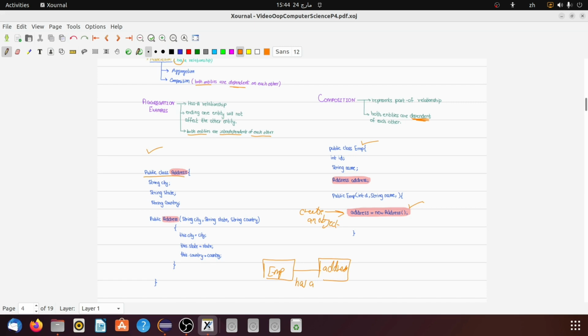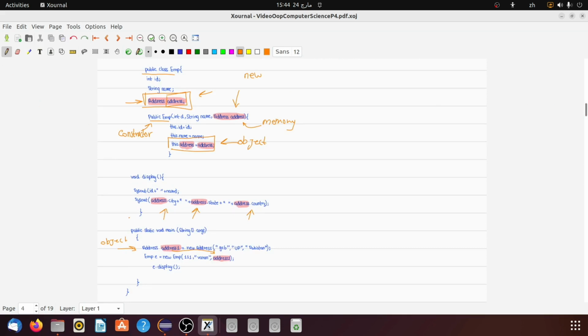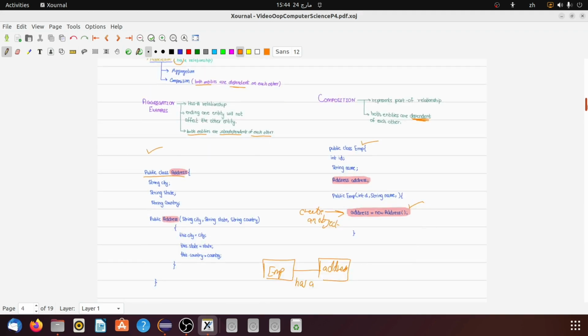So that's why we can say that these two entities are dependent on one another, while in the aggregation scenario the address and employee are completely separate. So even if we destroy the employee class, the address object will still remain, because we have created this outside. They are independent, not dependent on one another, which means that one entity is not dependent on the existence of another entity. If one entity is dead, the other can live on its own. That's why they are independent of one another. So that's the difference between aggregation and composition. Okay, so let's move on.